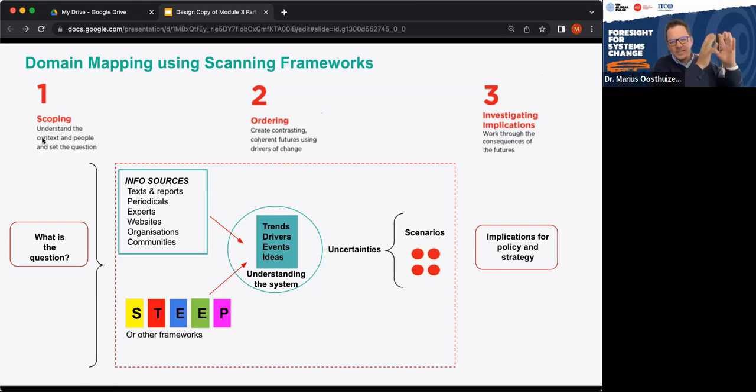So in other words, within scoping, if you have completed your scoping, you'll see there on the bottom left, you've really answered the question, what is the question that your project is focused on? And then inside of ordering, it gives you a bit more detail, looking at the STEEP categories, looking at the information sources that you might be looking at, how you derive your trends and your drivers on the basis of that, your key uncertainties and your scenarios, all the way through to where we are now in the program, which is really about investigating implications. And so this flow diagram, hopefully, will give you a sense of how this entire process fits together.